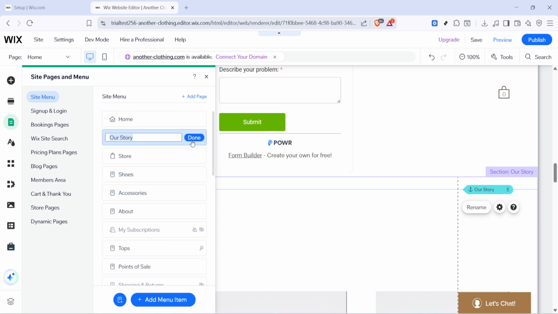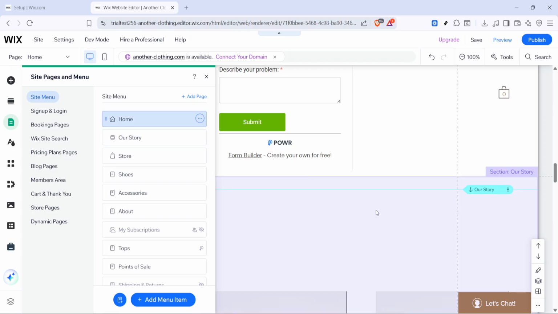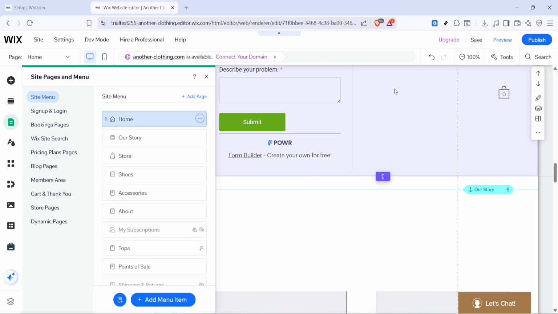You'll now see the new menu item appear in your site menu. You can rename the visible menu label to match your site's style or tone, and you can drag it to reorder the menu if needed. The label can be different from the internal anchor name. What matters is that it points to the correct anchor.